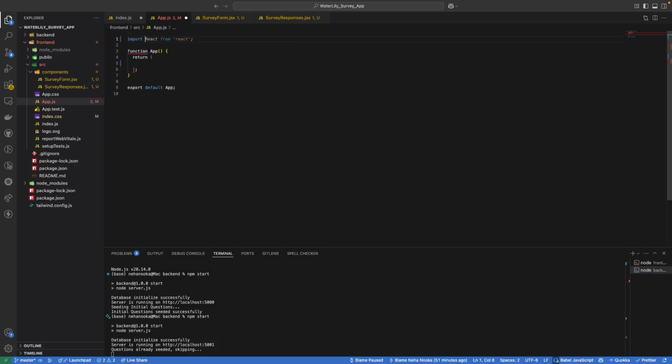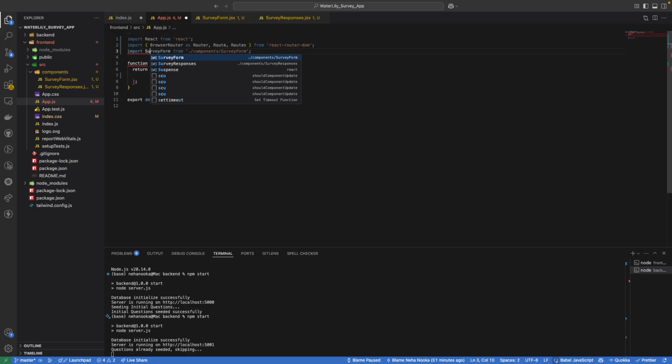Let's import React from React. Also let's import, we need to import the router. So let's say browser router as router and route, so we need this to show the form. And let's import the pages, so import, and the form is survey form from components survey form. And we also need to import the responses, so survey responses from import responses.